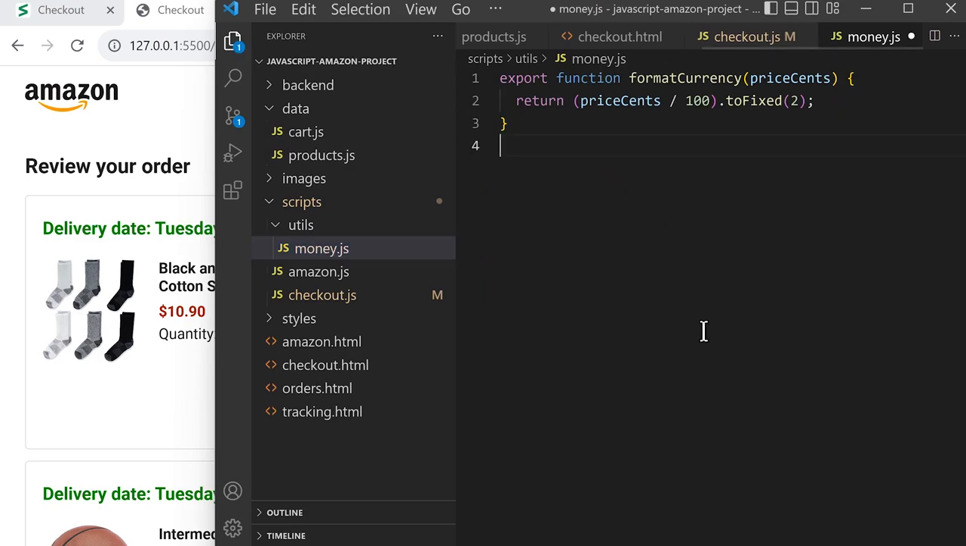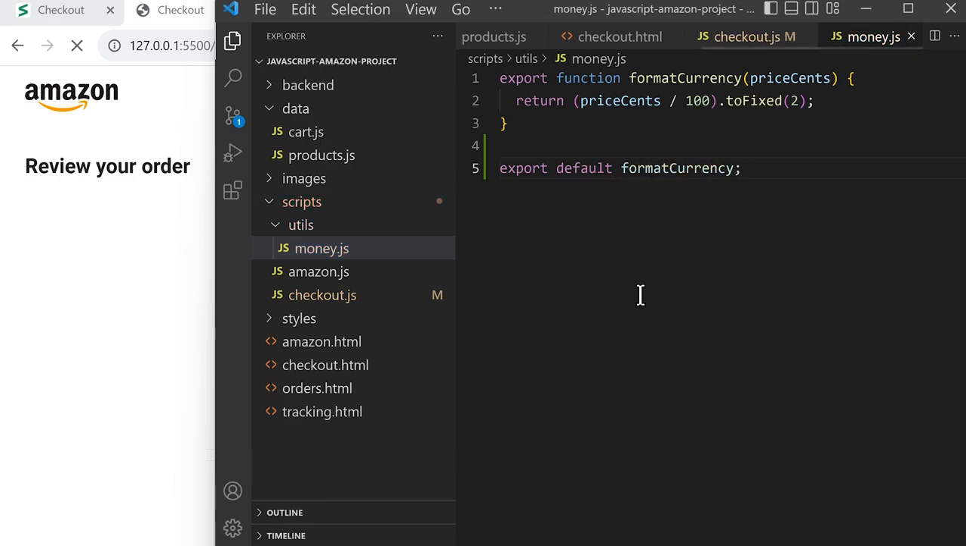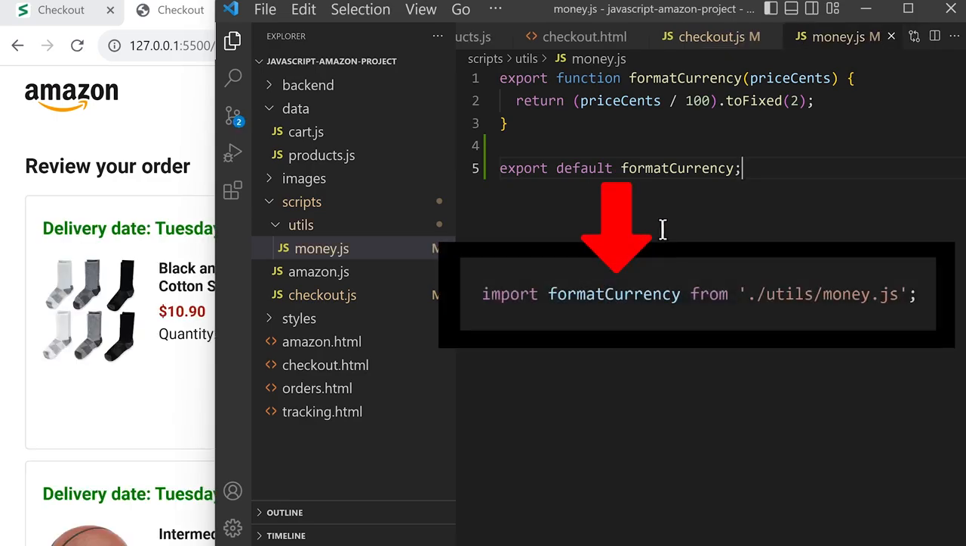And at the bottom, we're going to create a default export by typing export default, and then whatever we want to export. So let's say we want to export this function here. So we just type the name of the function, formatCurrency, and save. And now when we import this, we can just import the name without the curly brackets. So the syntax is a little bit cleaner.